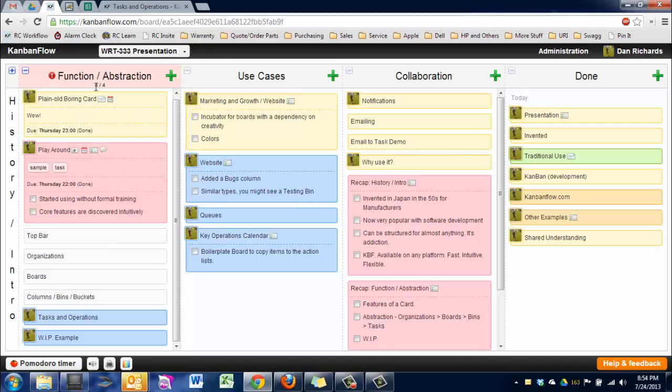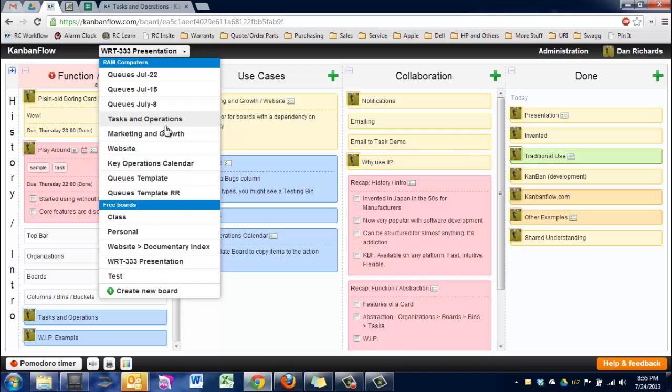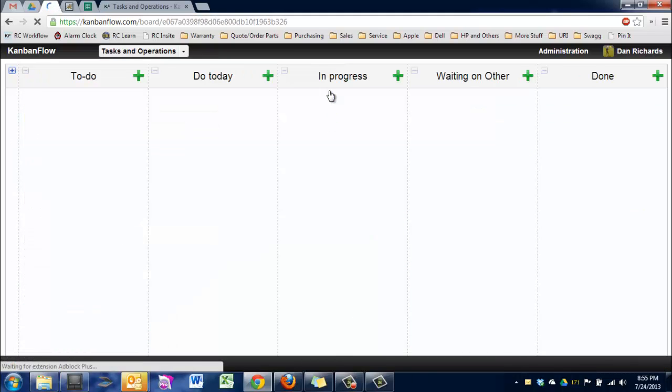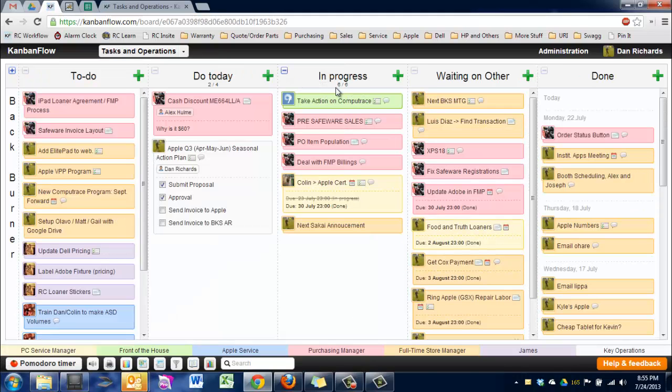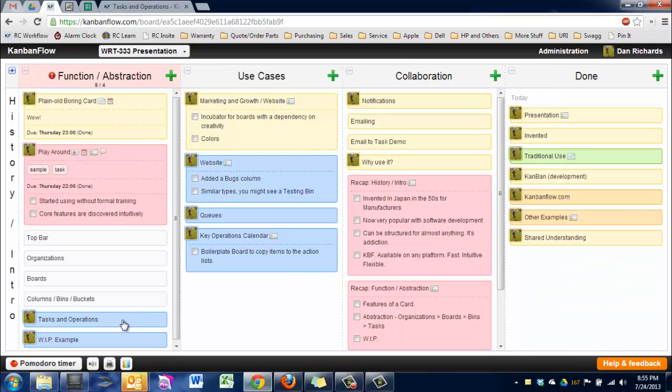So see here we have 8 out of 4, and this column is red, or this bin is red. That's because we defined this column to only have a limit of 4 tasks. This way we can see when we're overloading ourselves. This would be especially important in the in progress column. You don't want to be juggling too many things at once because you won't get anything done. So that's work in progress.